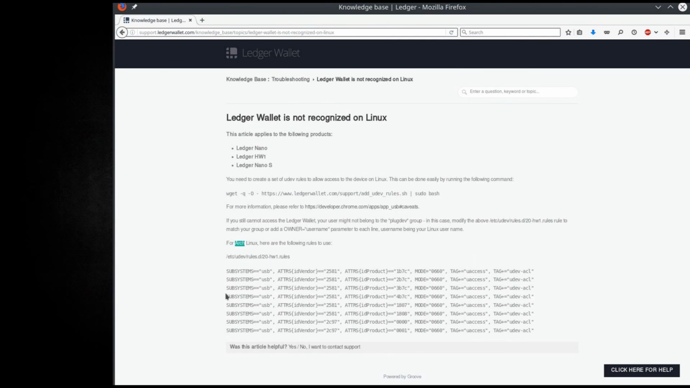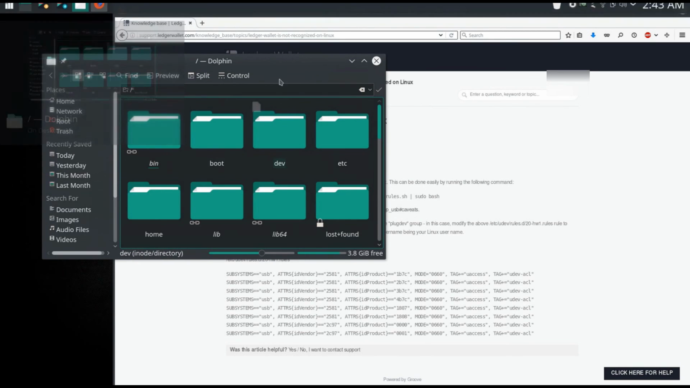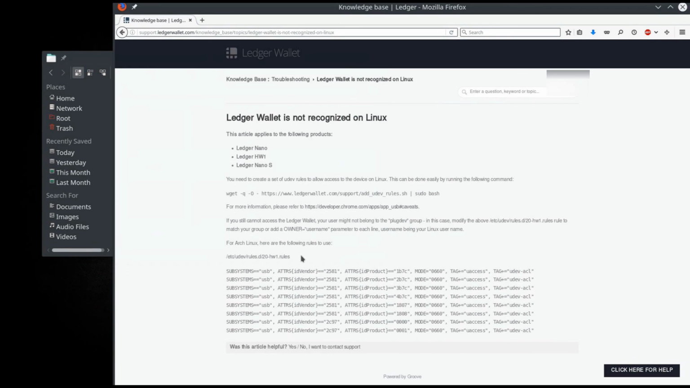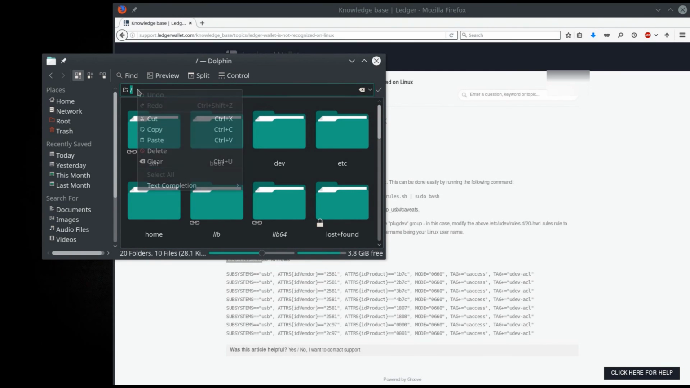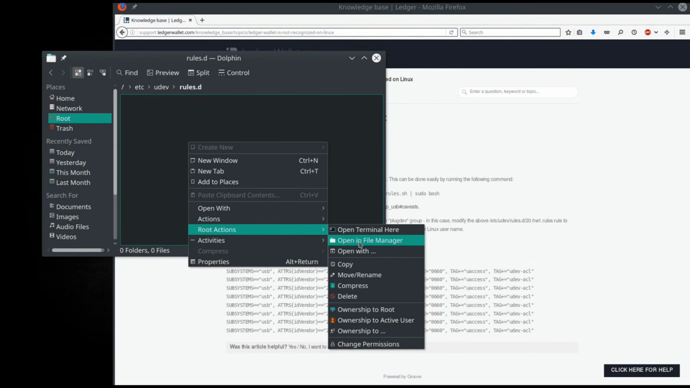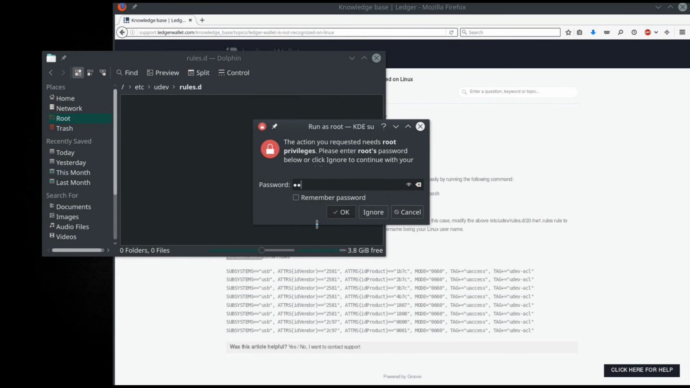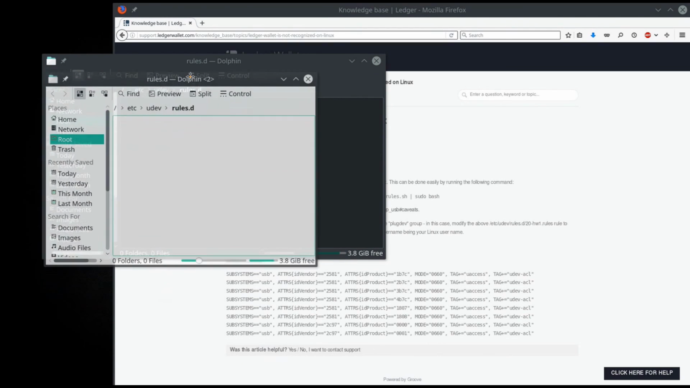We're going to have to create a rules file and insert these rules into the file. So I'm going to navigate to the folder that it says here, /etc/udev/rules.d. I'm going to copy the folder directory and then paste it into my file manager. I'll hit enter and that will take me to the rules.d folder. This folder is empty, so I'm going to have to create a file. In order to do that, I'm going to have to open this in File Manager as root. So I'll go ahead and do that, type in my password. Now I have root access to this folder.